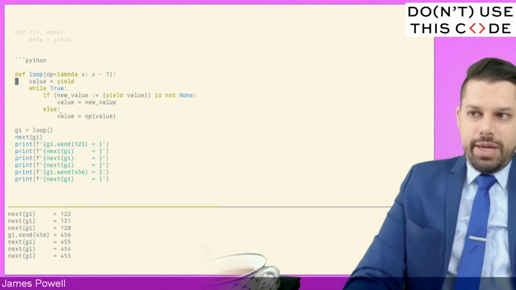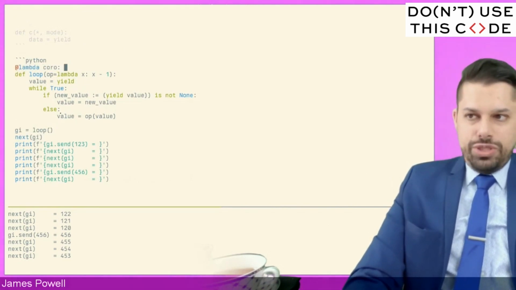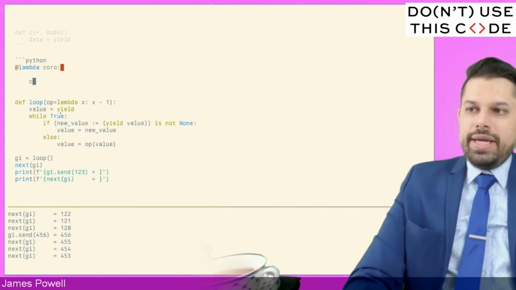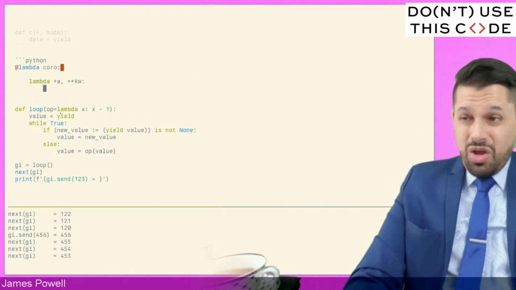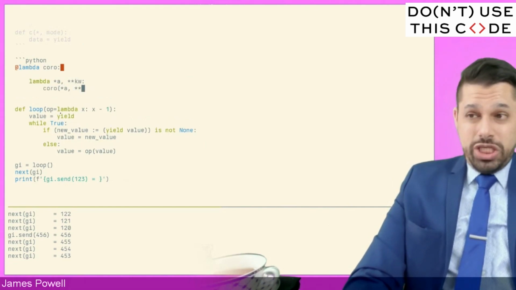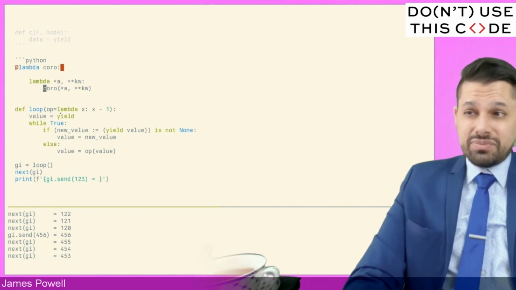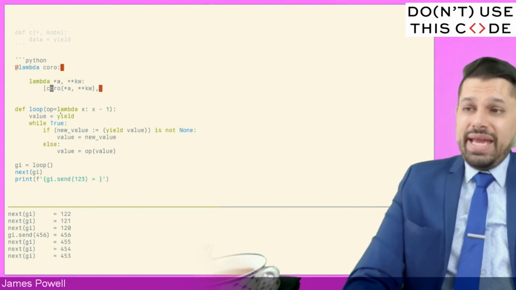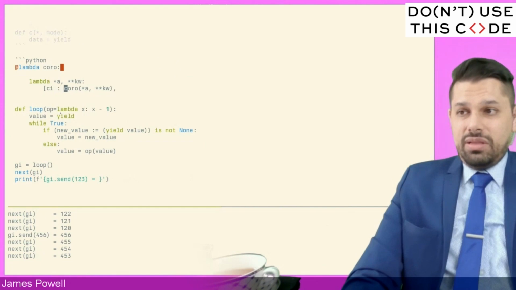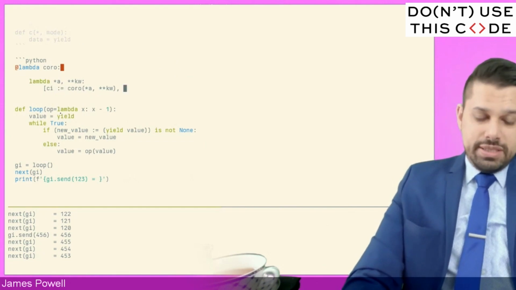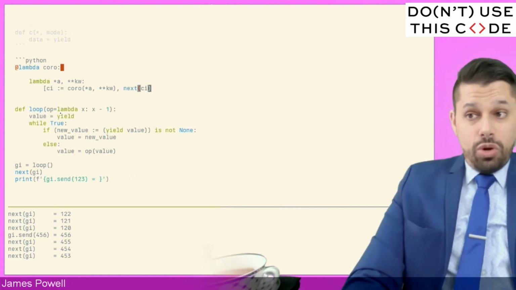What we'll do is we'll set up a decorator that takes the coroutine, and what it's going to do is create a brand new function. That brand new function takes some extra arguments. We don't really know what they do. It's going to instantiate that coroutine with those arguments, and it's going to take that result, that coroutine instance, and do the dummy next for us.